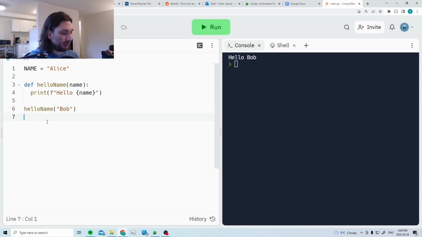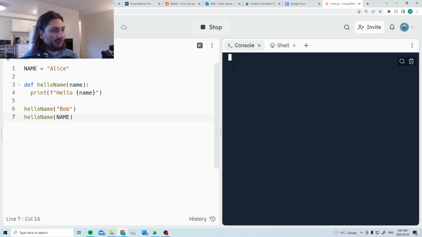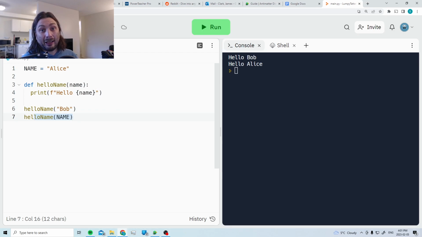So I can say hello name, and this time I'm going to give it the variable name instead. If I run it, it's going to say hello Bob for this. Next time I pass a name, which is Alice, and it said hello Alice. So that is how we can pass variables outside the function into the function and use those in our code here. Okay, so that's how we do input.